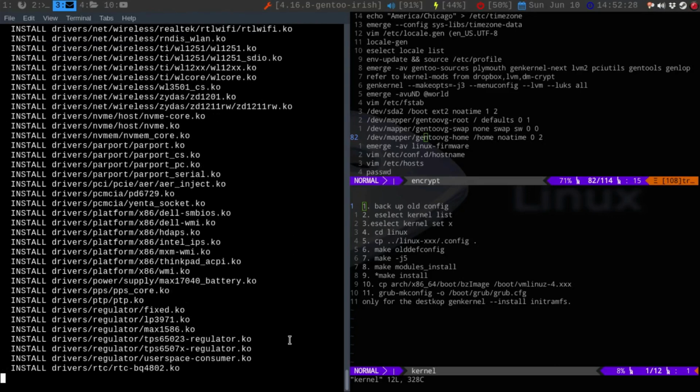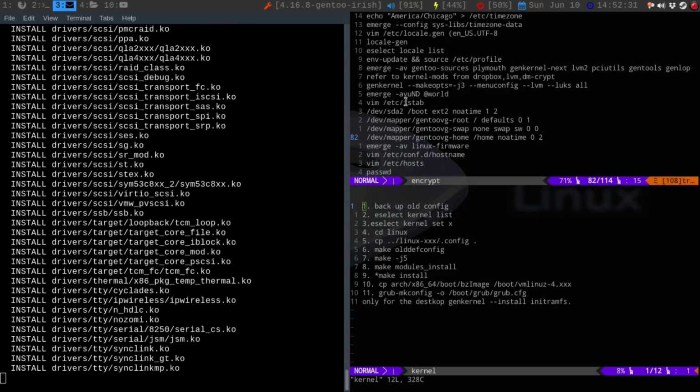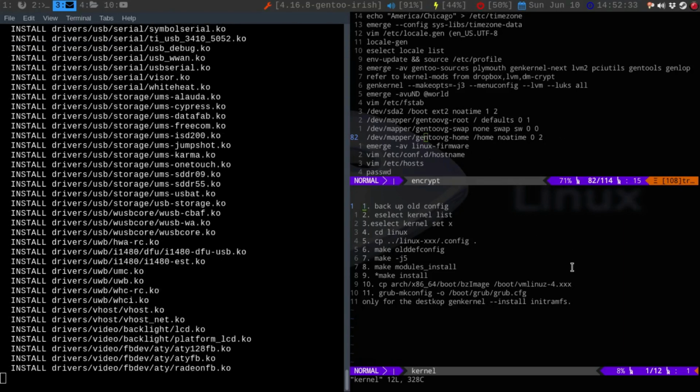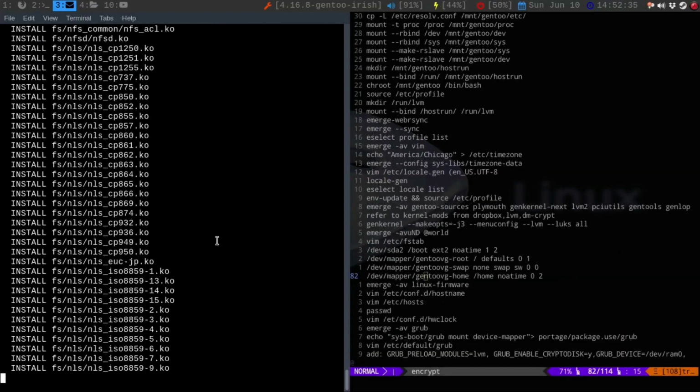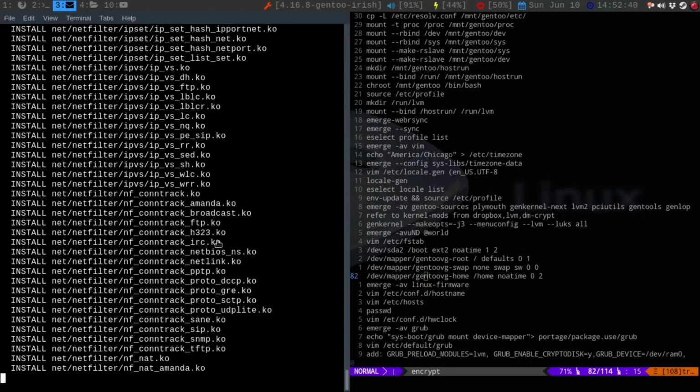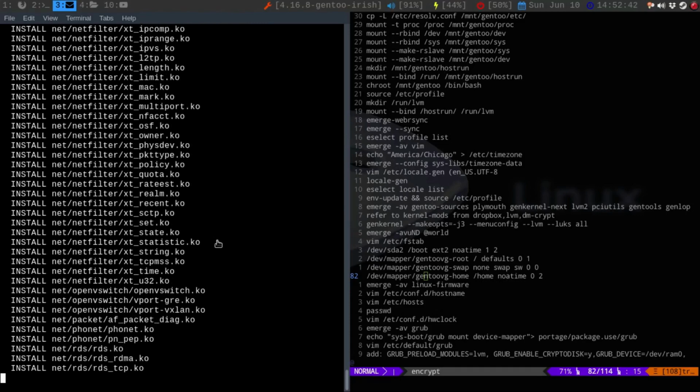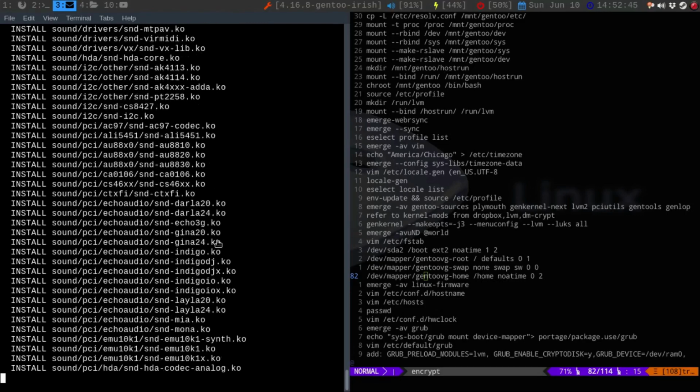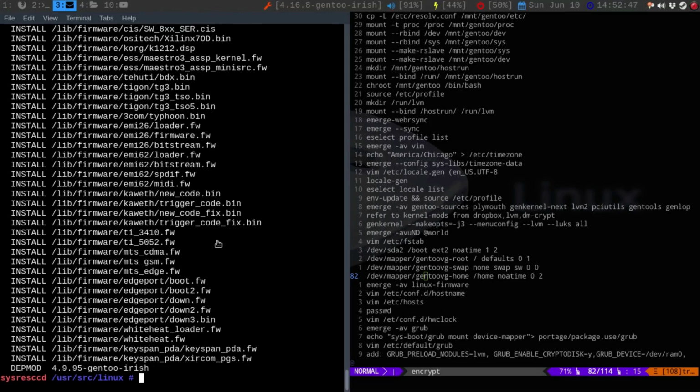And then once that's done, what I'm going to do is do a deep world update and make sure that we have everything up to date as of right now. So that will be next. And that should actually probably take another hour or so to do. So I'm going to say emerge -avuND @world: A for ask, V for verbose, U for update, N for new use, D for deep, and then @world.